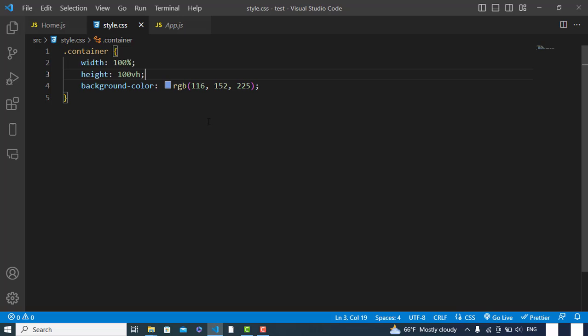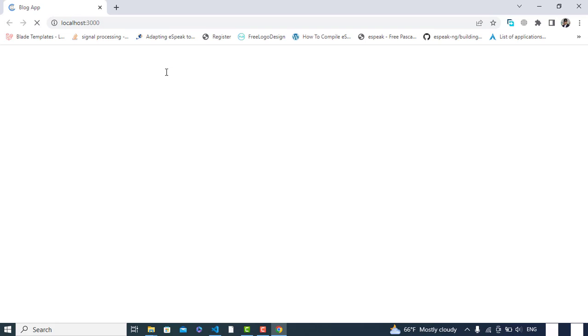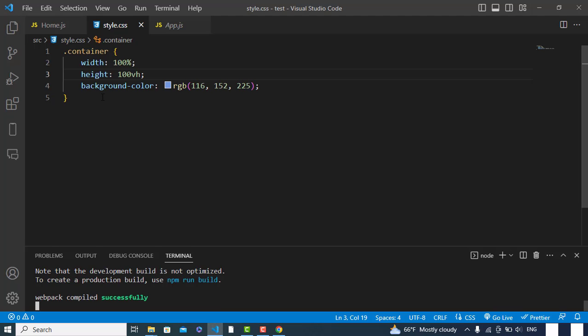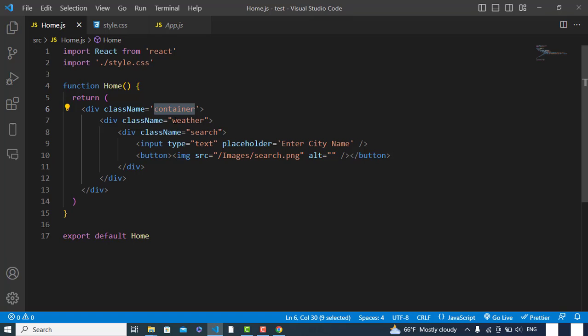So now let's start our server. I wrote just this design. Let's start our server. npm start. It will start our server. Yes, it looks like this. Okay, so now let's write the design for our weather element. Yeah, for this one.